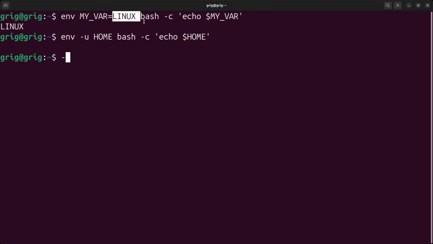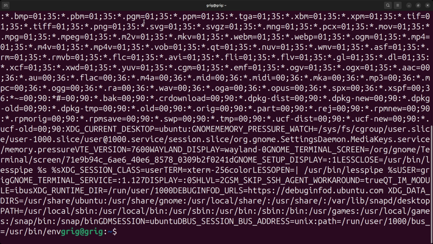The -0 option ends each line with a null character instead of a new line. So let's execute env -0, enter. This option is useful in scripting and automation, especially when handling file names containing spaces or special characters.